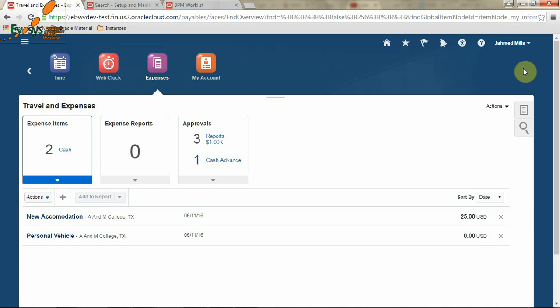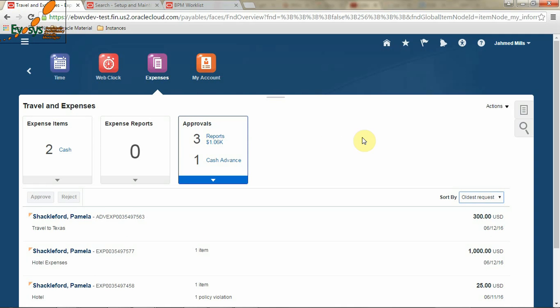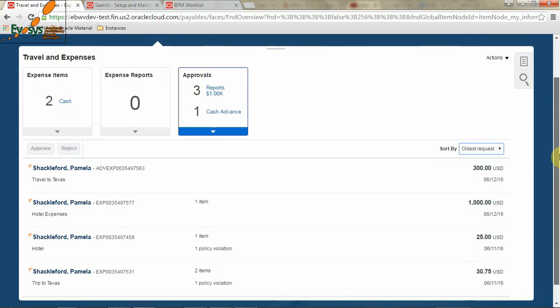We logged in through a manager account. And this is the Fusion Expense Work Area. Click on the Approvals Info tile. Select the expense report on which you want to take action.